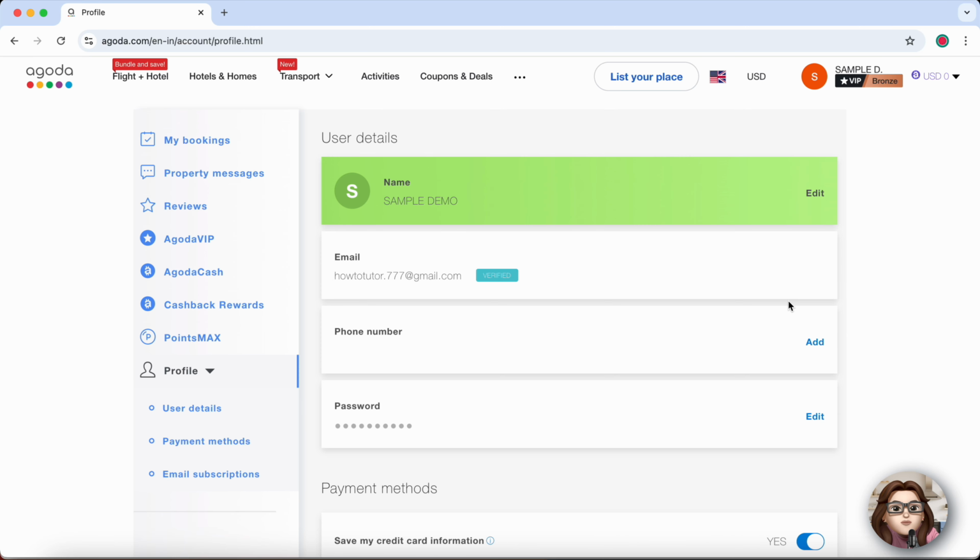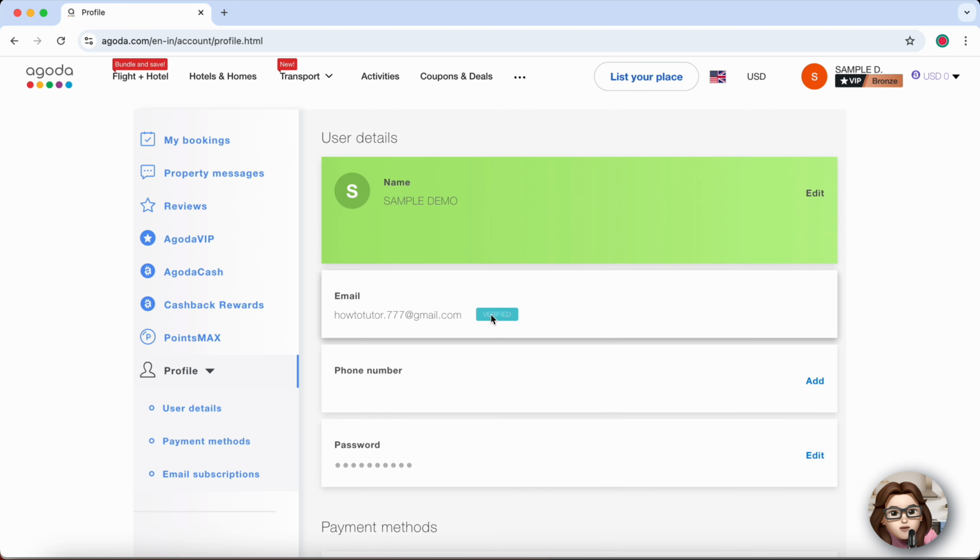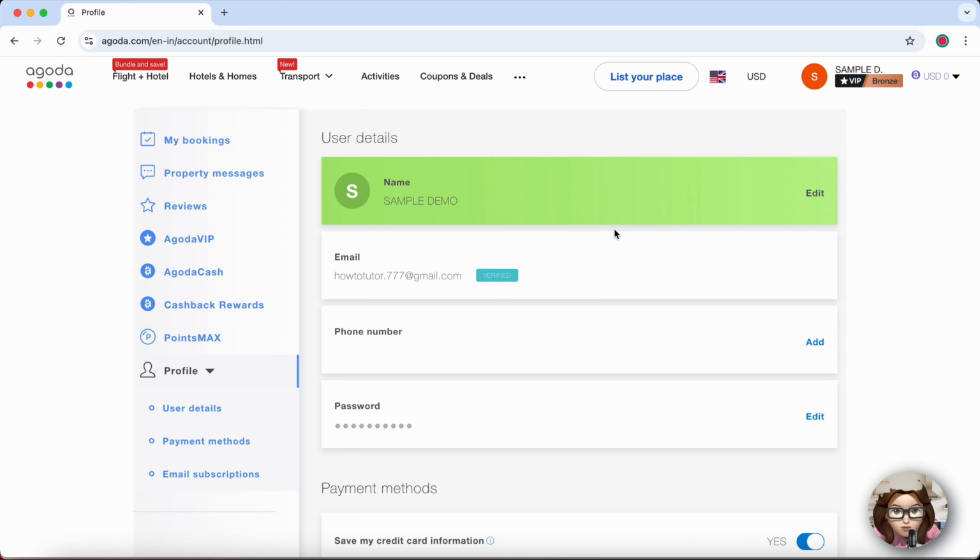To change your name, go to the User Details section. Click the Edit button next to your name, type in the new name, double-check the spelling and hit Save. Your profile will update immediately.